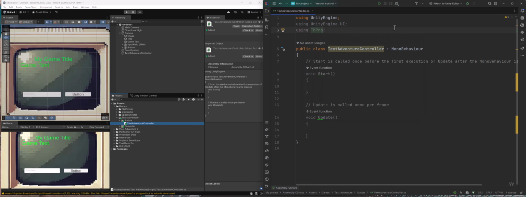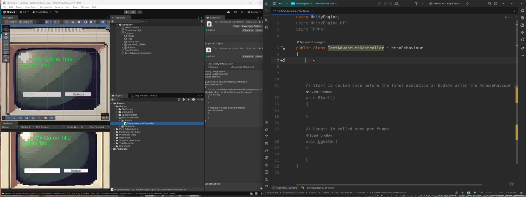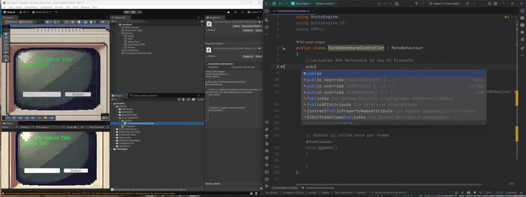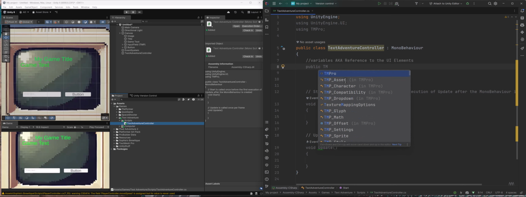TMP Pro, save that. And then we need to create some variables, which are references to these elements in the scene. So these are variables. Again, I'm assuming that this is really basic coding, aka references to the UI elements. So let's make this one public. TMP, this is for TextMesh Pro.